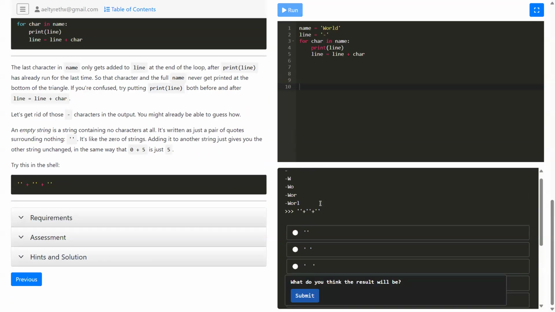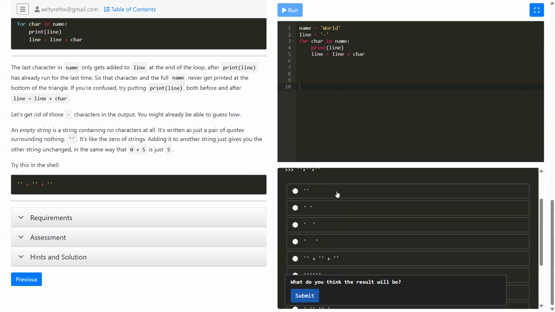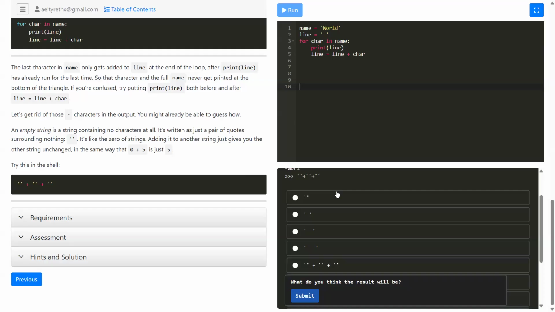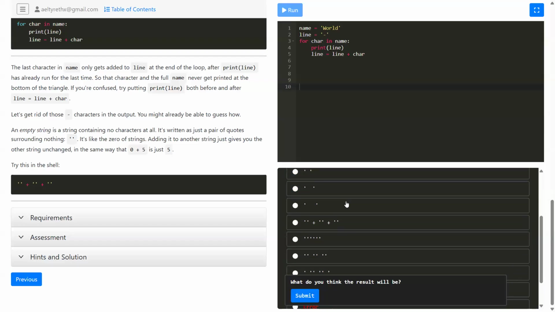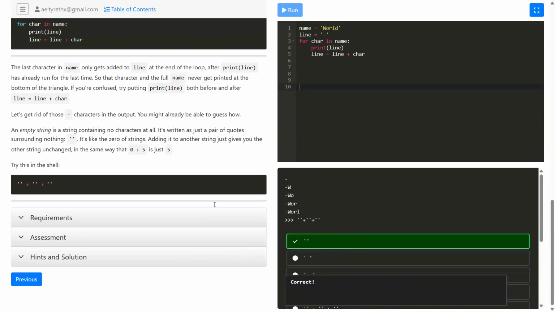Okay, so we are basically fusing the strings together again. So we have empty strings in each of them, and we're just adding them together. I don't think they will count as spaces, so I think it's just going to be the first one. So it's correct.